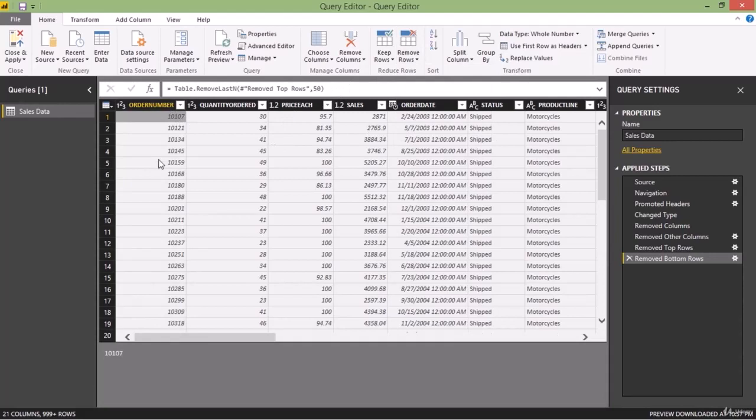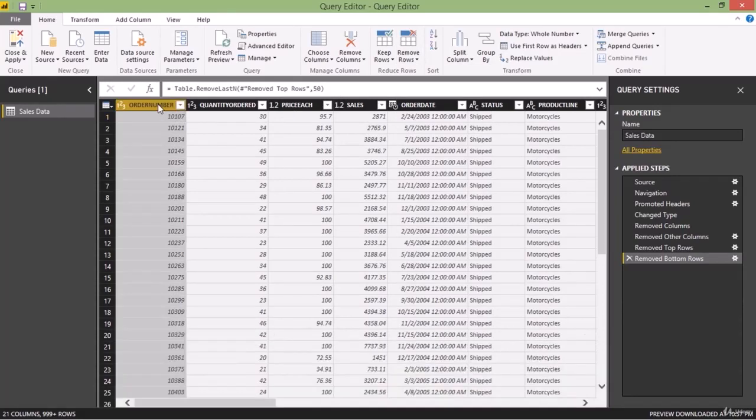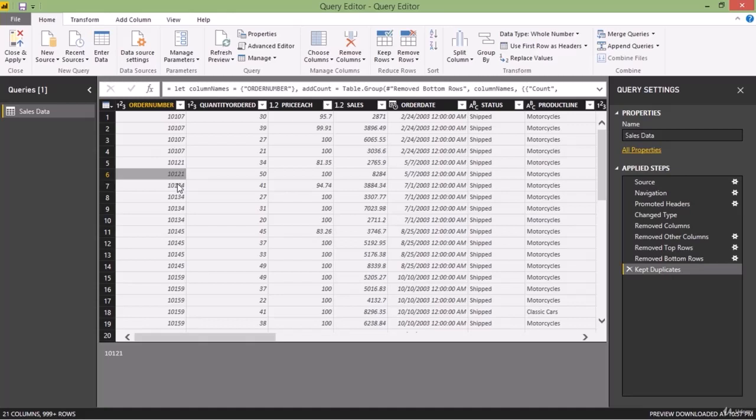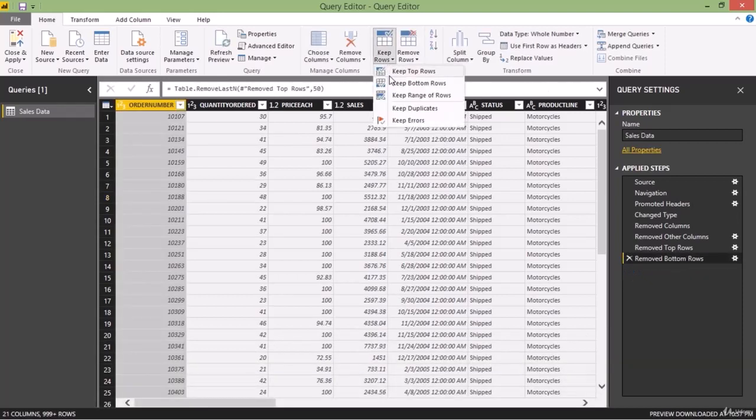Now suppose in this particular column you have multiple values, the same values which you want to keep, and you want to remove the unique ones. When you click on this, you will find the option Keep Duplicates. When you click on Keep Duplicates, all the values which have at least one duplicate will be shown here. Order number 10,107 has three other duplicates as well, so this will be shown here. So this way you can keep only duplicates.